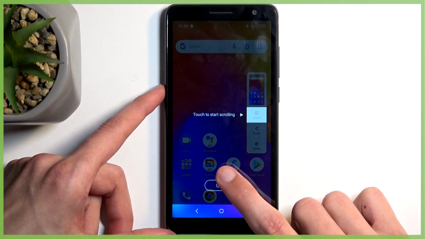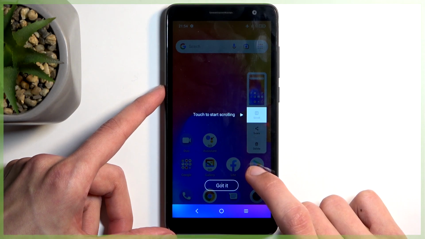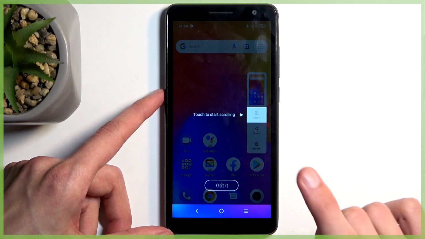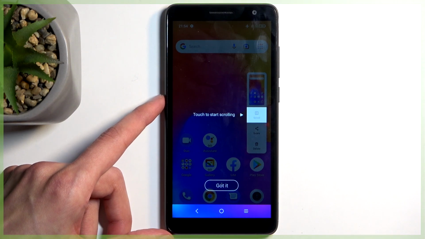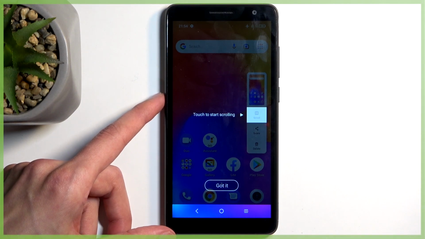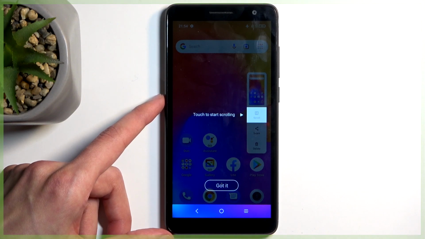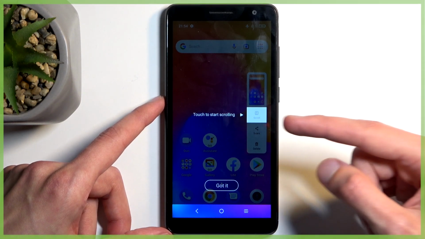Then I have tap to start scrolling, which allows you to capture a scrollable screenshot. Now you can see here it is grayed out because there's nothing to really scroll down on the home screen. But if you have opened something like settings, and in settings you can scroll down, this would actually make this option available to you.